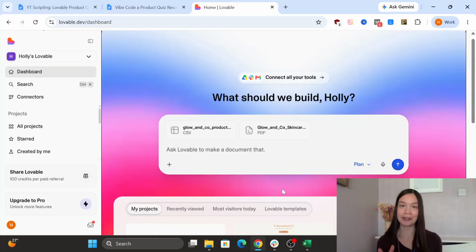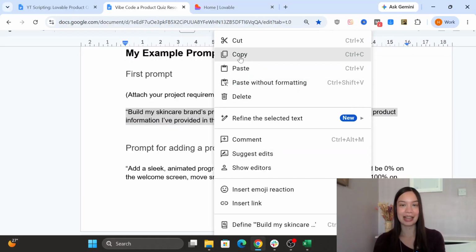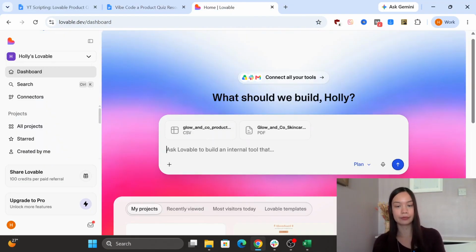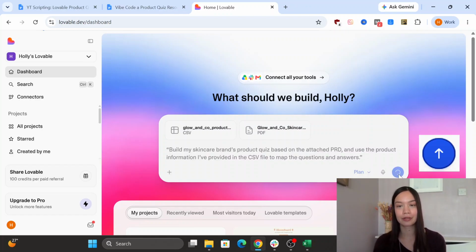However, I'm not just going to submit the PRD and CSV. I'm going to add an extra sentence that ties everything together and gives the AI clear direction. So I'm going to grab a prompt I made earlier and copy that into Lovable. So all it says is build my skincare brand product quiz based on the attached PRD and use the product information I've provided in a CSV file to map the questions and answers. Once I have that in, I'm all good to go, so I'm going to press this arrow.